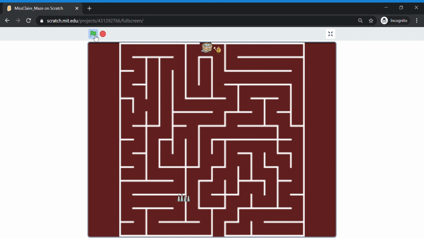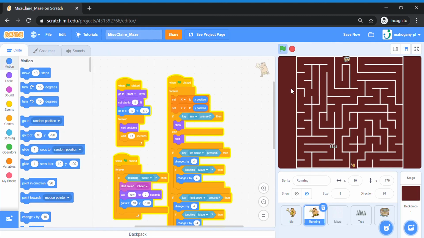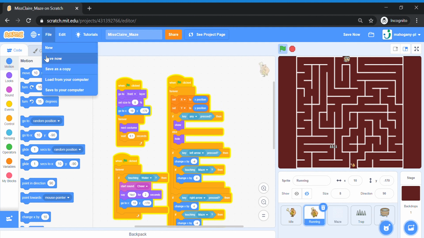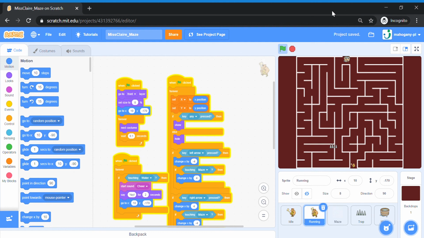Alright, here we go. Okay, and our caveman has restarted after it cheered and reached the end. Alright, so everyone, this is the end of your caveman project. Please save your work. Click on File, Save Now. Make sure that you see this sign, Project Save, before you click our class account and sign out.